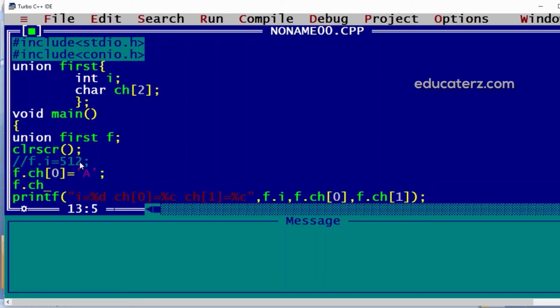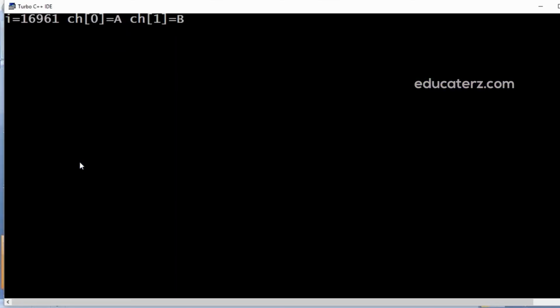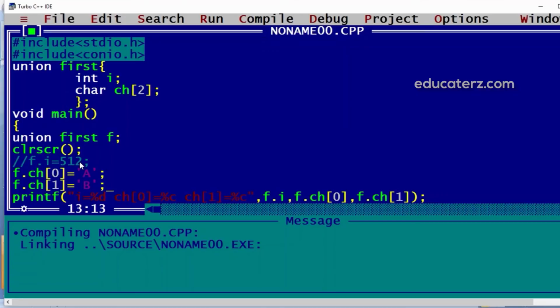and then f.ch[1] assigned b, and if I execute this, we'll get a and b's values correctly but i's value is some junk value. This way we can use only one memory at a time.